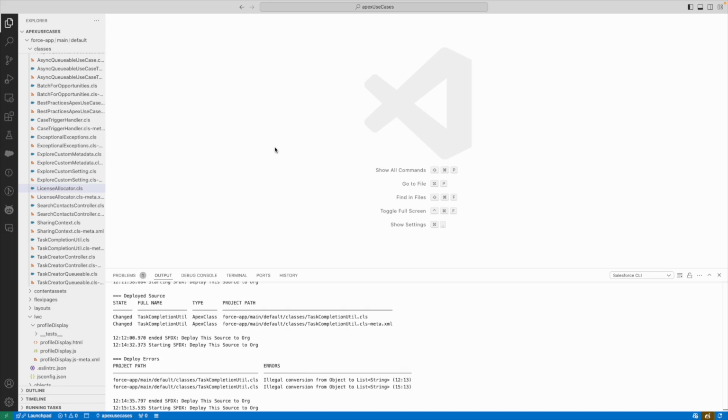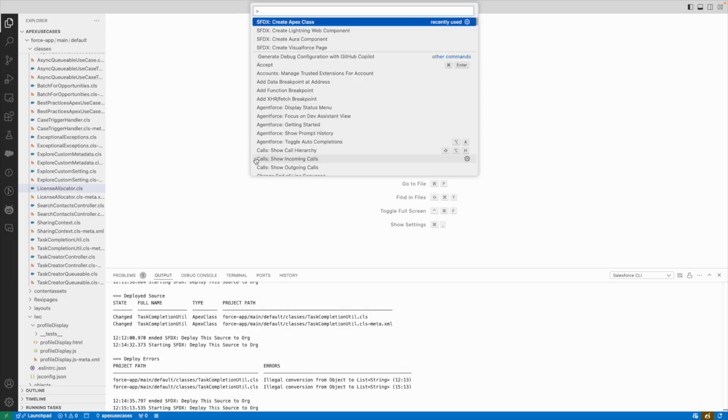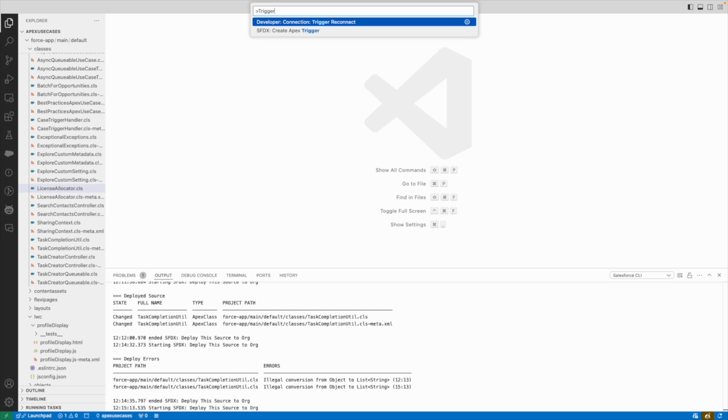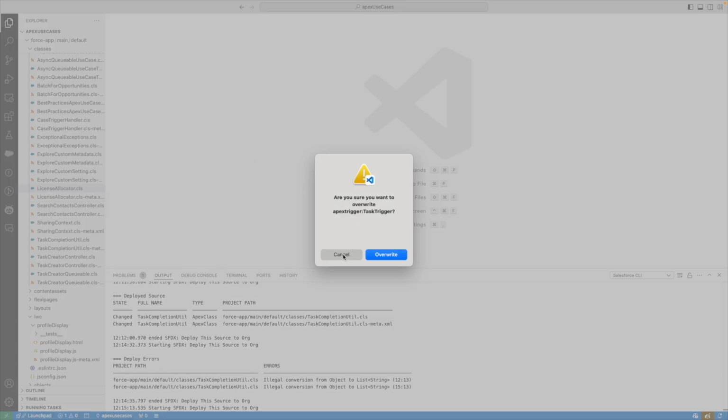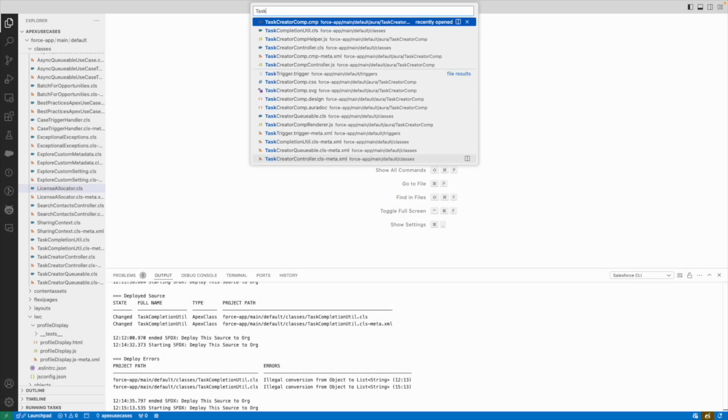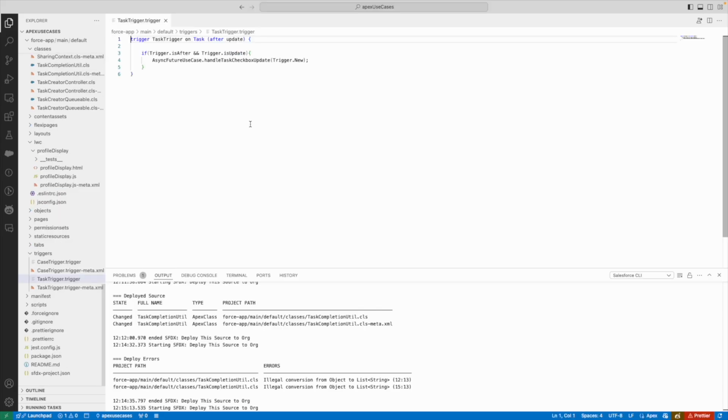For those of you who are going to follow along, we'll say Command Shift P or Control Shift P. We'll create an Apex trigger. I'll call it the task trigger. And I think we already have a task trigger, so I'm just going to open it. What do we have here? We have an after update code. This is basically my org, so you might not have it here, or maybe you might have it here.